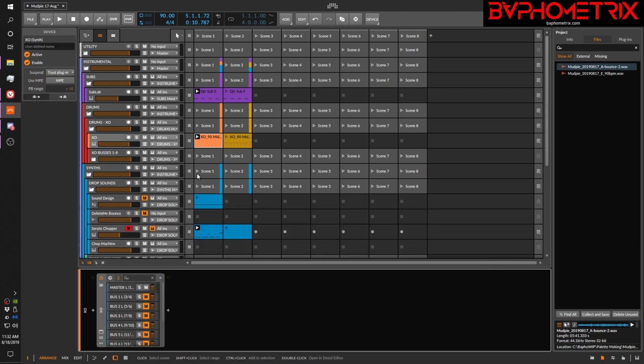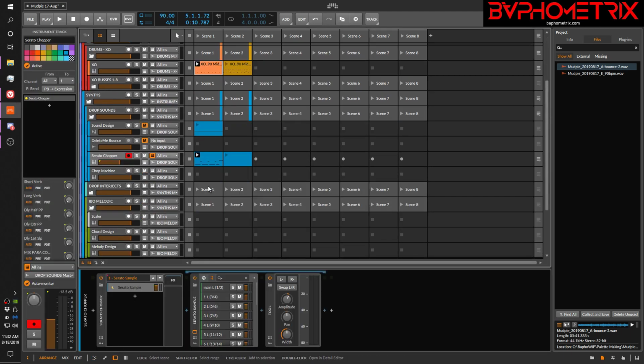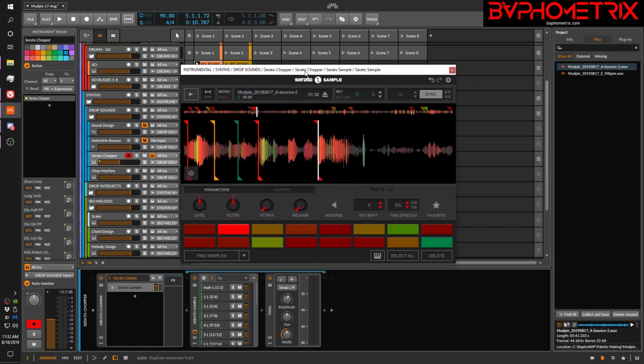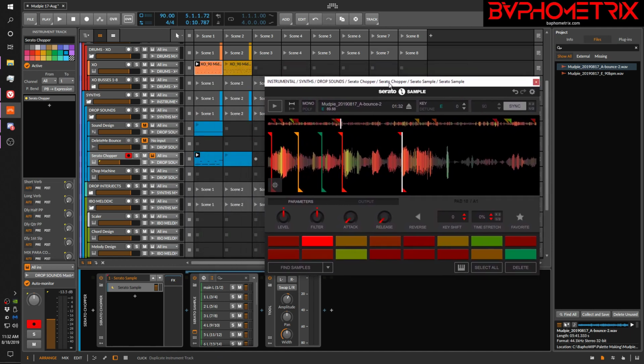And then down here is where I'm doing the actual chopping. And for this, I'm using something called Serato Sample, because this is the easiest, fastest way to do a similar kind of workflow in Bitwig to what you may be used to doing in simpler with a Push 2 over in Ableton. So let me let you watch Serato Sample while I do this.